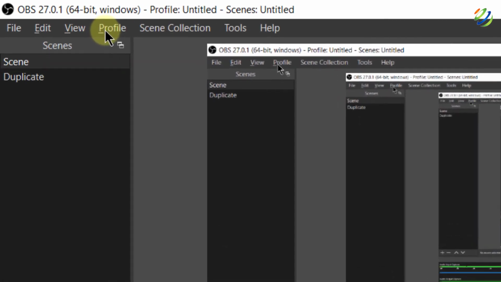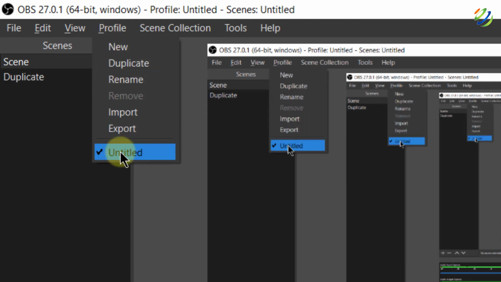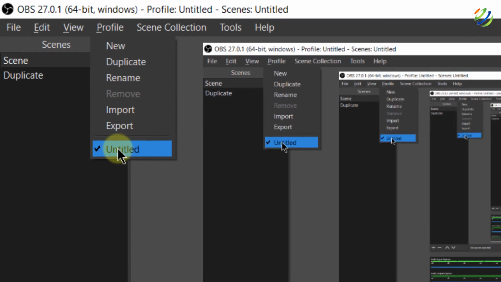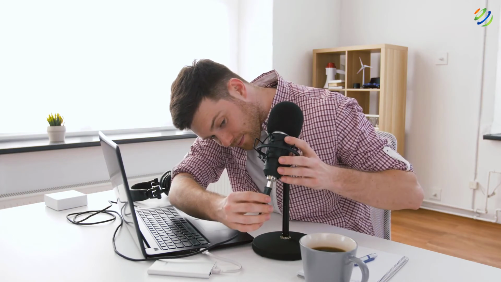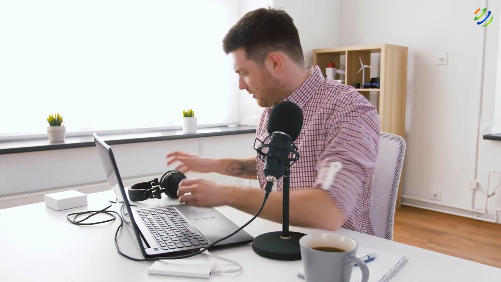If you see here, we have a profile link. If I click on it, at the moment it is untitled. Okay, what do we mean by profile? Let's say you are working on video recording and you have different settings related to it. You have set different shortcuts, you have selected different output formats, different input formats. You can create one profile for that purpose.